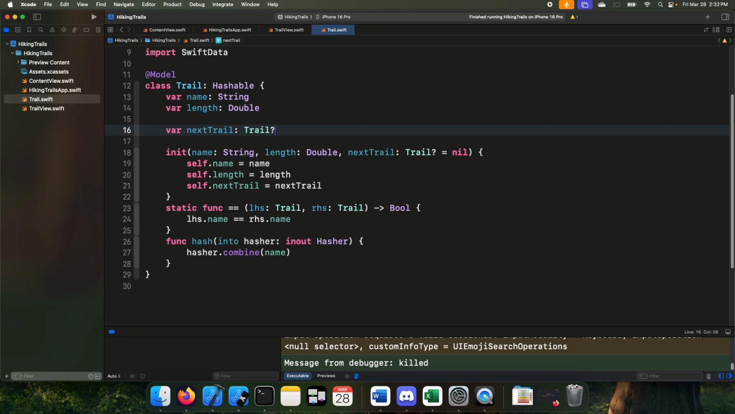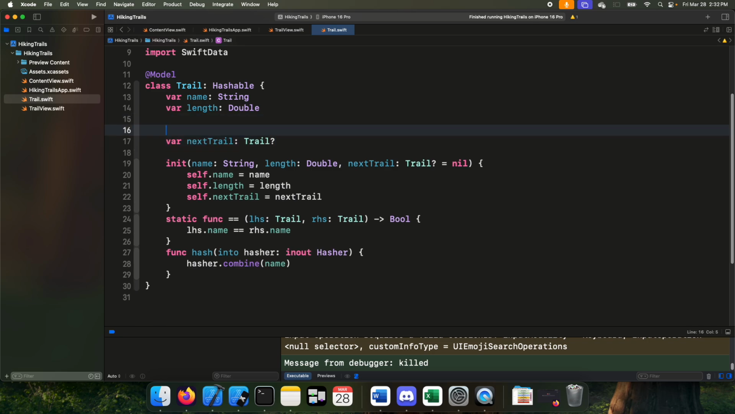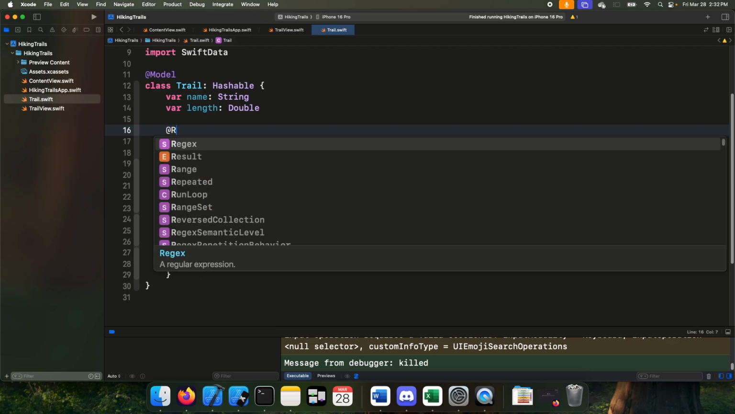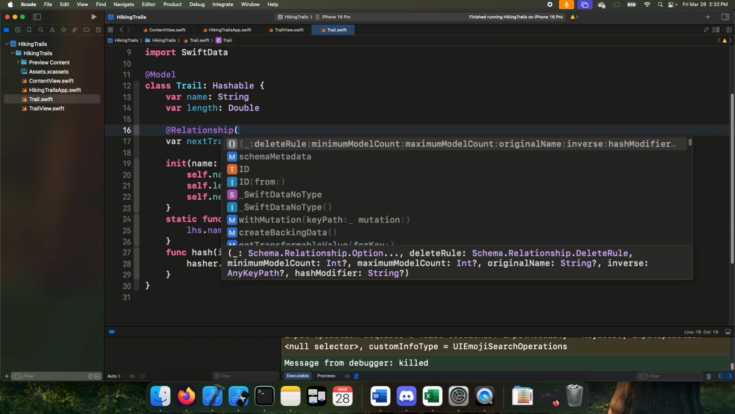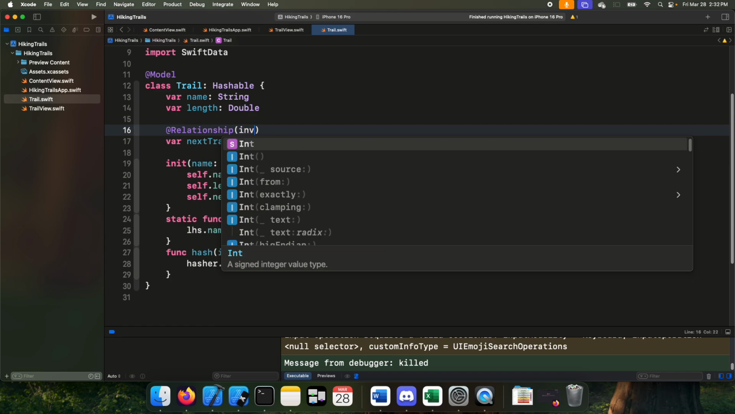Now, if we make this non-optional, we'll get a bunch of errors saying, oh, you need to set one, everywhere. So we're not going to do that. Instead, what we can do is tell SwiftData, hey, chill out. We don't want a relationship set up here. In order to do that, you use the @Relationship macro. And it has a ton of things that you can say, but the one that we care about is inverse.